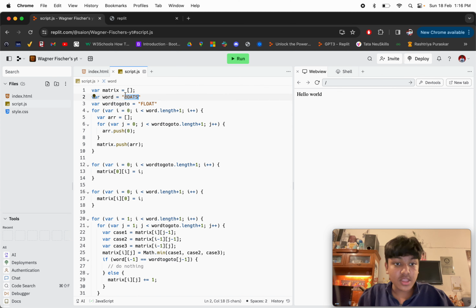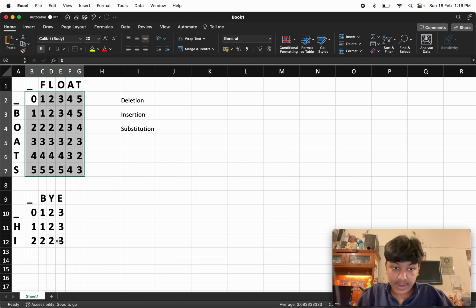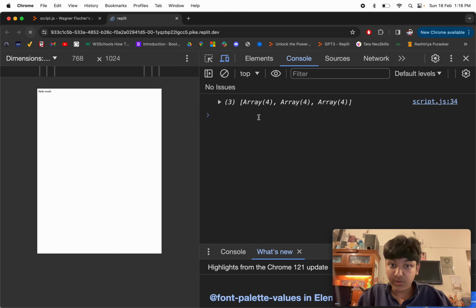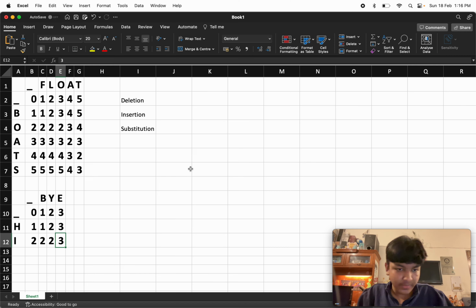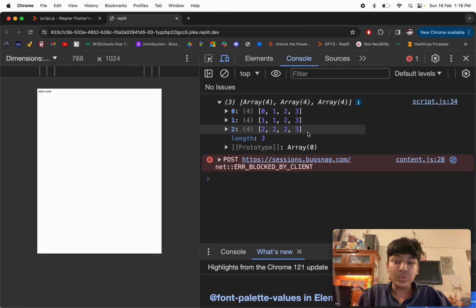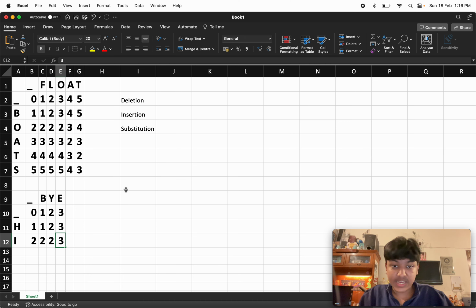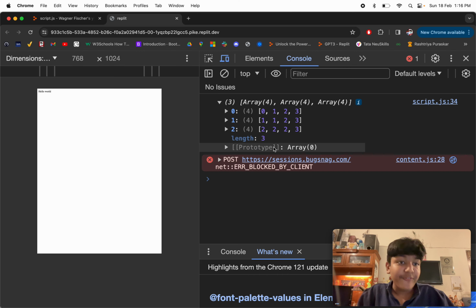Now let's check this with "hi" and "bye". For example, we want to convert "hi" to "bye", right? Over here we had 3 in the end. Let's see what we have. We have 3, 0 1 2 3, 1 1 2 3 and 2 2 2 3, the same exact matrix that we wrote in the Excel sheet, we are getting through our Wagner-Fischer algorithm in JavaScript.